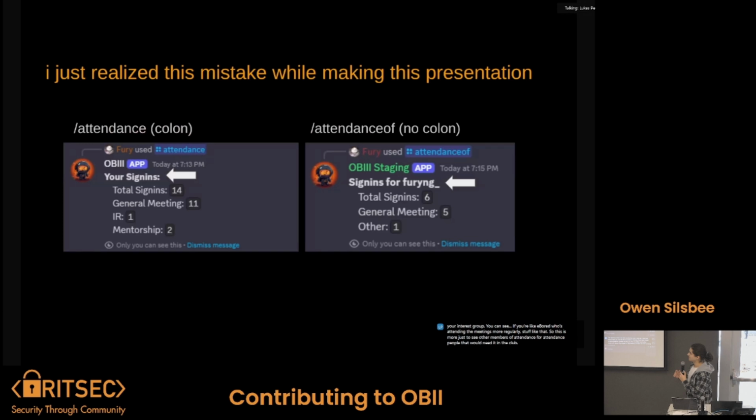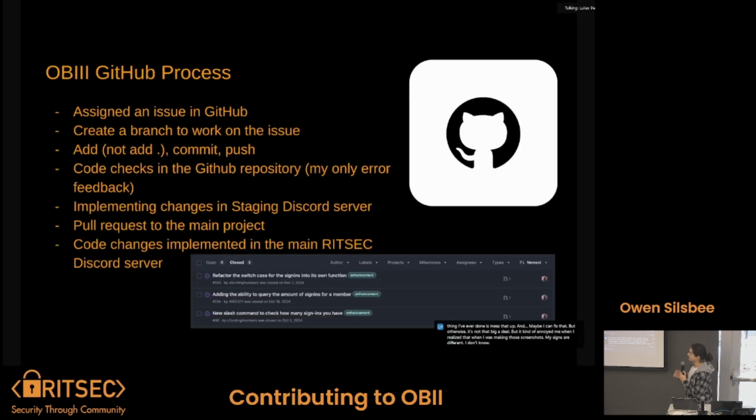And then also, I realized this while making this presentation. In the attendance command, your message has a colon after your sign-ins, but in the attends of command, there is not a colon. And so that's pretty much the worst thing I've ever done, is mess that up. And maybe I can fix that, but otherwise it's not that big a deal. But it kind of annoyed me when I realized that when I was making those screenshots. And also, my sign-ins are different, I don't know.